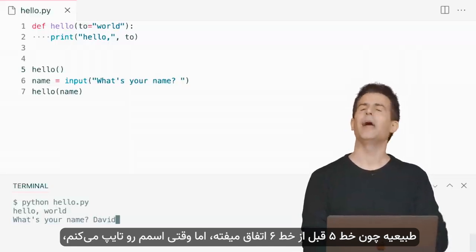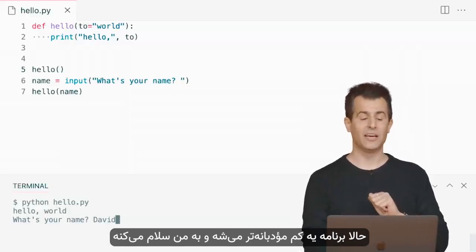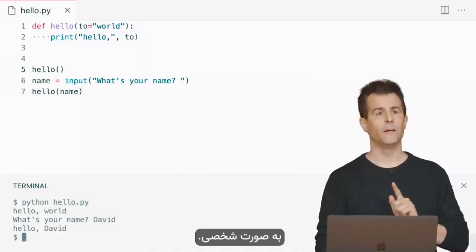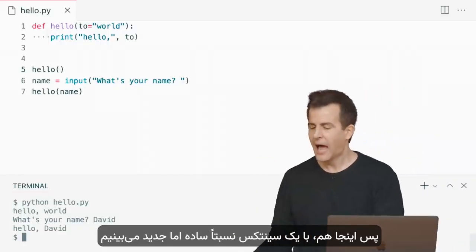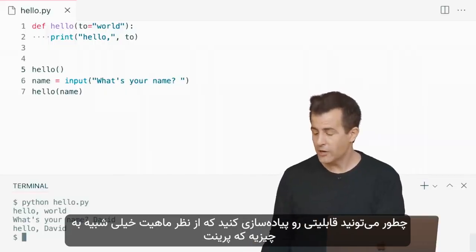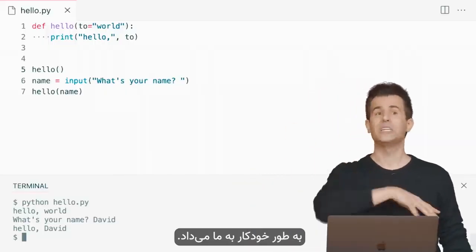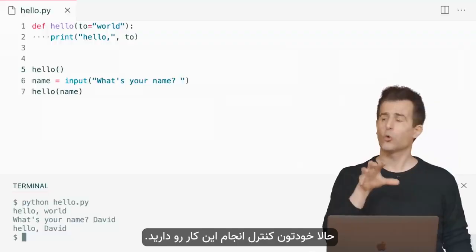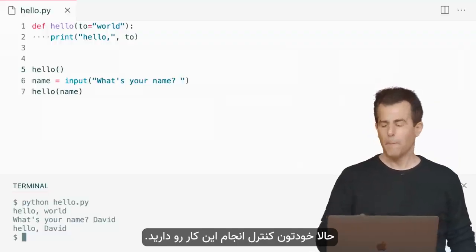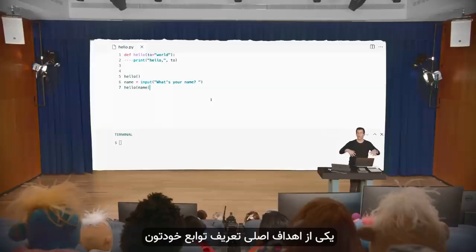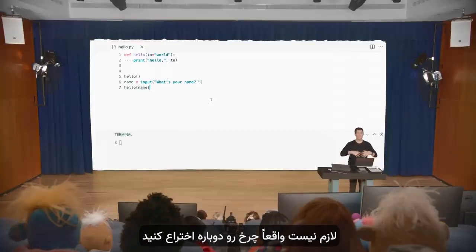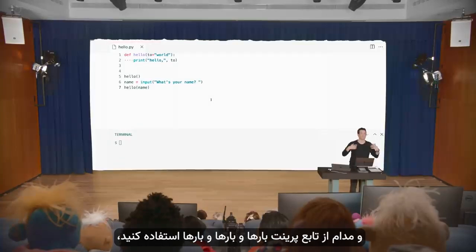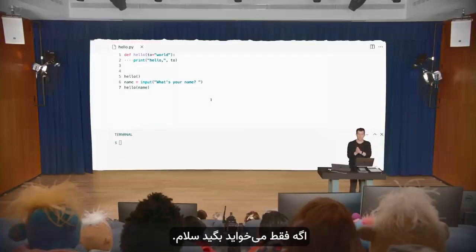But once I type my name, now the program's going to be a little more polite and say hello to me personally. So there too, we see with relatively simple but new syntax how you can implement functionality very similar in spirit to what the print function gave us automatically. Now you have control over doing that yourself. But let me now make this point too. One of the whole points of defining your own functions is, one, just to avoid having to repeat yourself again and again. You don't have to keep reinventing the wheel and keep using the print function again and again and again if you just want to say hello.